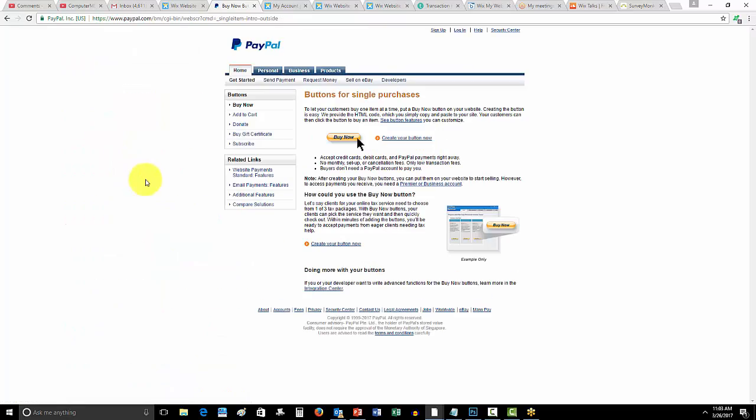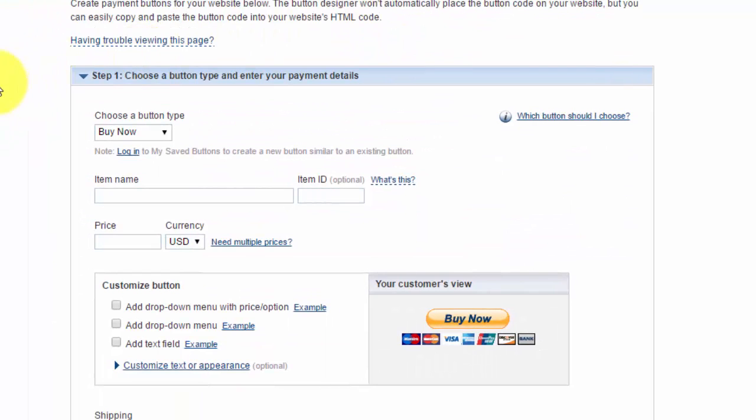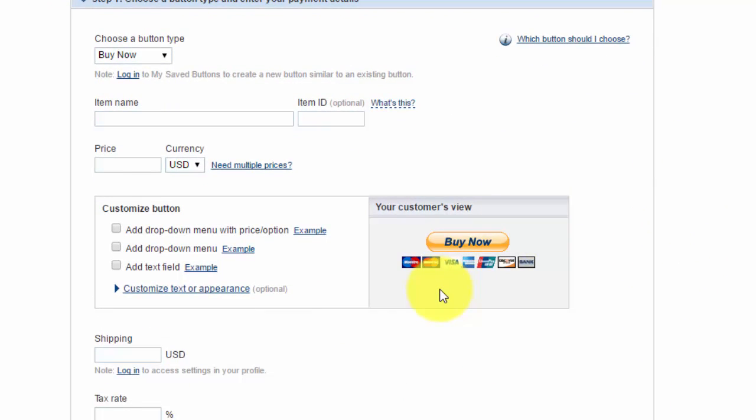Once you click that, you're going to see buttons for single purchase. Click Create Your Button Now. I know Wix has a PayPal button, but this one gives you complete control over what happens after the button is clicked as well. So this is why I'm having you do this one.